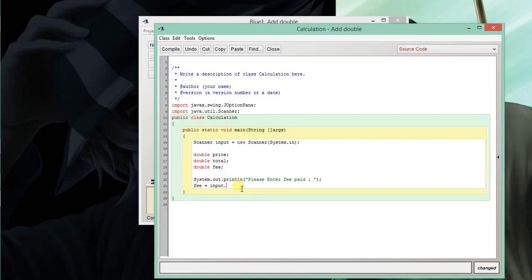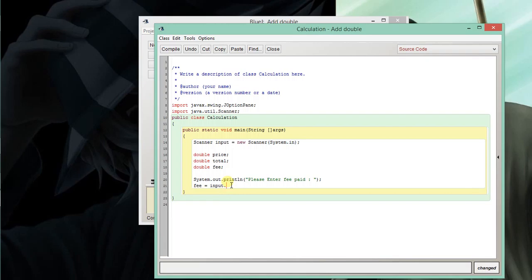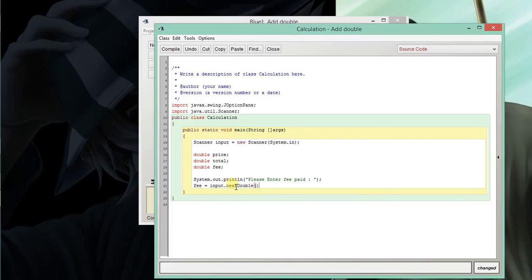So we're going to say input.nextInt, no wait, we're not going to say nextInt, we're going to say nextDouble this time, because this is a double data type. If it was an int, we would say nextInt. In this case it's a double, so we say nextDouble. And do remember that this is a method and has to have two brackets, otherwise it's not a method and it's going to give you syntax errors.